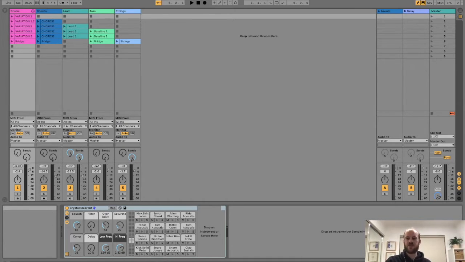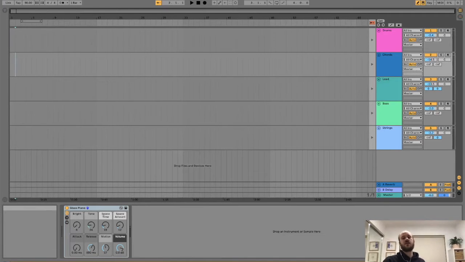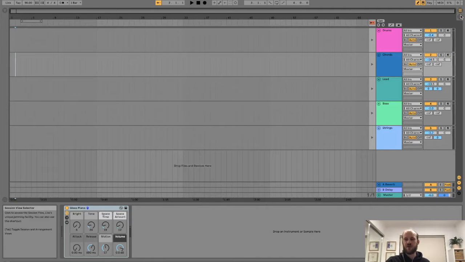And we're going to be playing around in the arrangement view today, which is this view. Now we haven't looked at this yet. We've been working predominantly in the session view, so it'll be good for you guys to kind of branch out and go into this different part of Ableton.